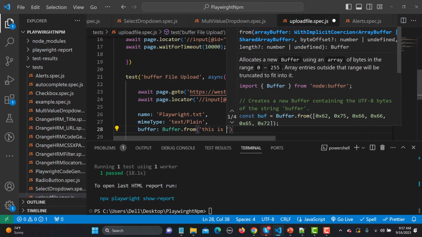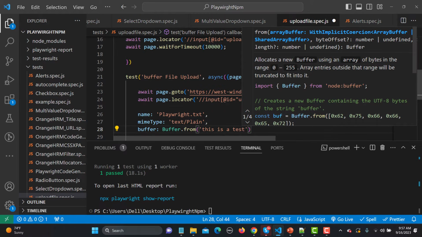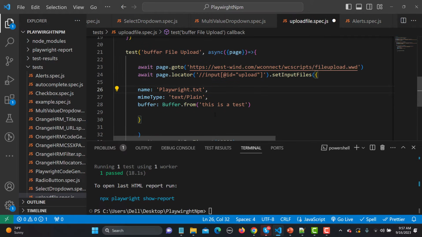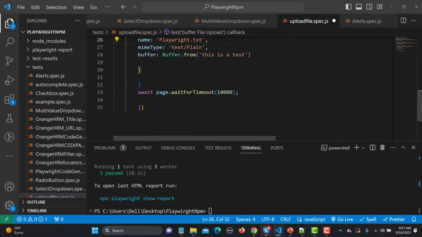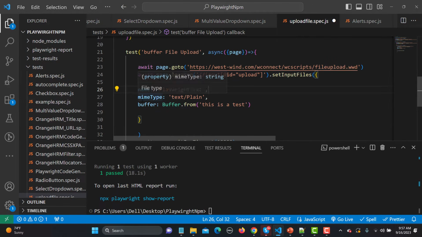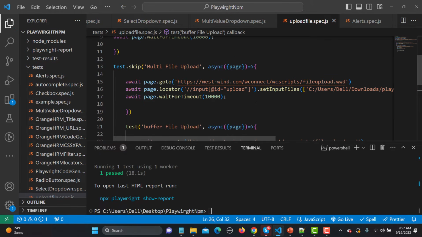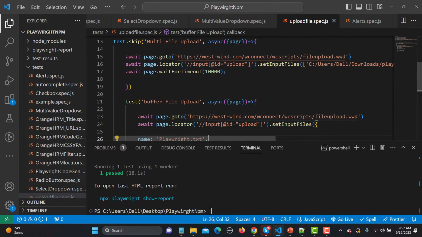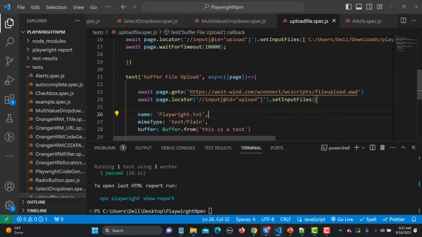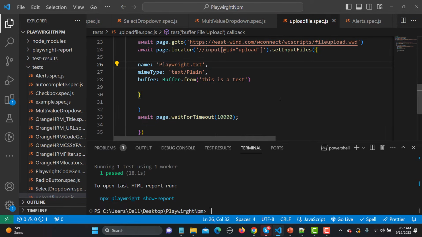"this is a test." Okay, so we have provided all the details here, so let's see whether it's working or not. In the above two cases, you can select either one file or multiple files, that's what we learned. The third thing is creating a file at runtime and uploading it. Let me save this. And here you see that I haven't provided a path, because we are creating the file at runtime.